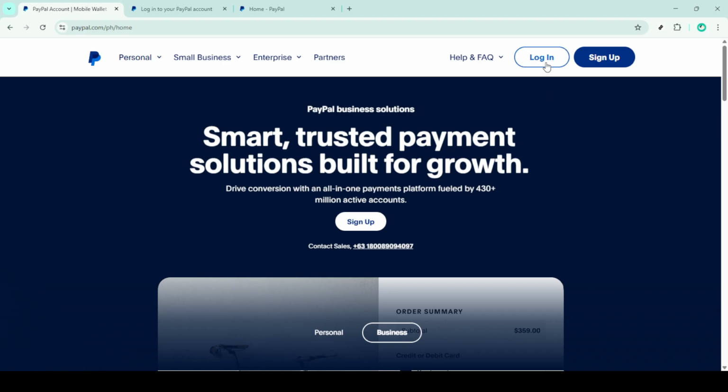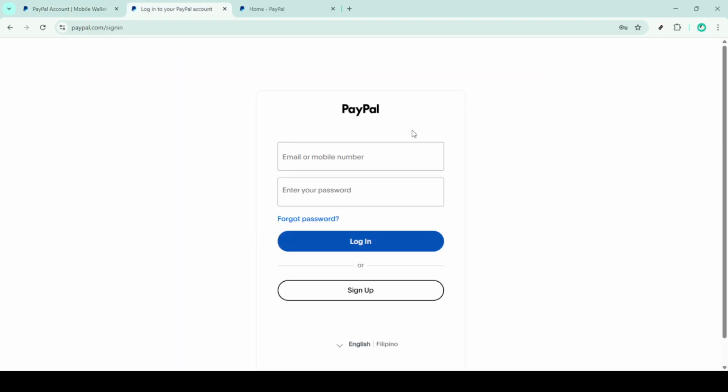Now it's time to enter your PayPal credentials. Carefully type in your email address followed by your password. Make sure your details are correct to avoid any login issues. Once you've entered your information, click on the log in button again.